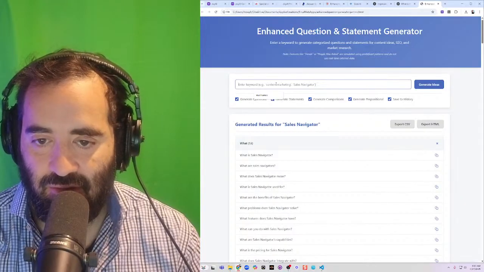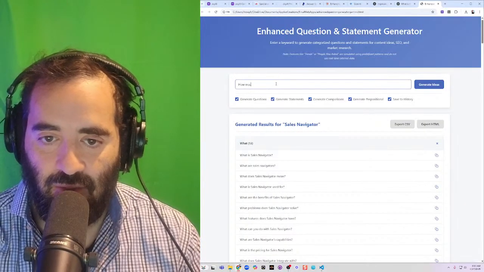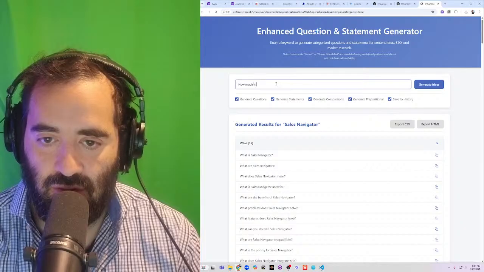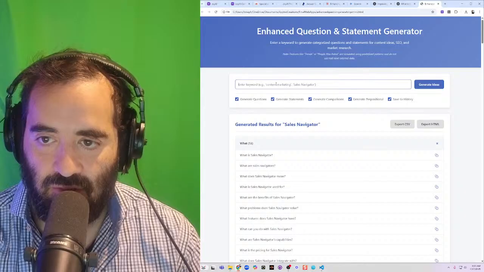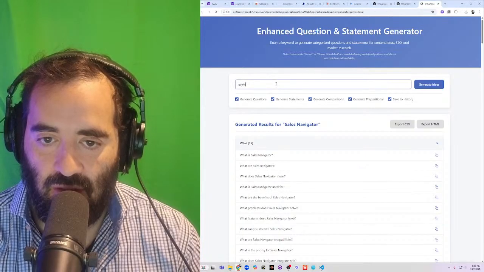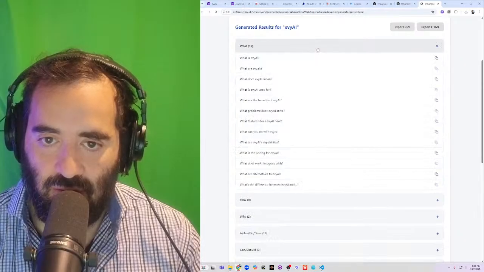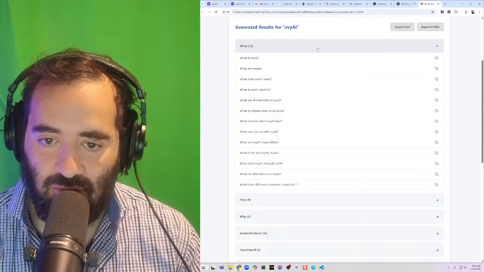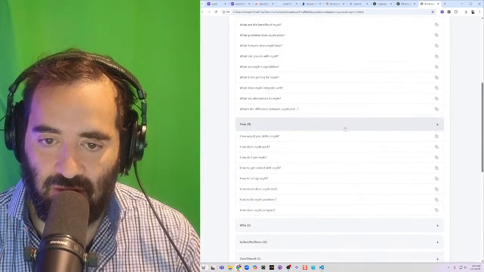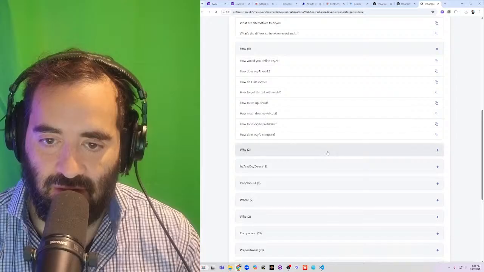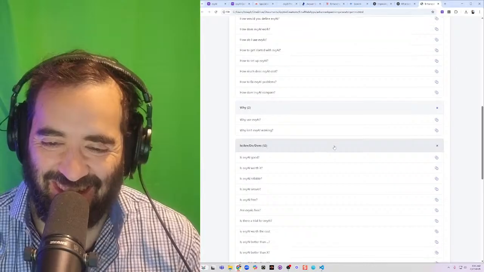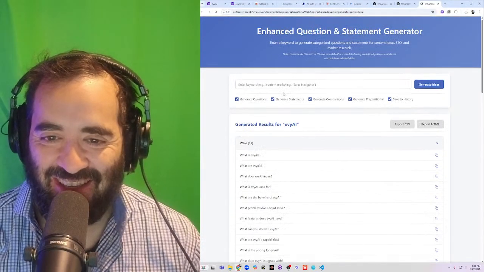Let's do, let's see, enter a keyword, generate a statement for content ideas. Heavy AI. Generate ideas. What is Heavy AI? What are Heavy AIs? What does Heavy AI mean? Oh, wow. What are Heavy AI's capabilities? How do you define Heavy AI? How do you fix Heavy AI problems? This is so good. Oh, my God. I love this. This is good.